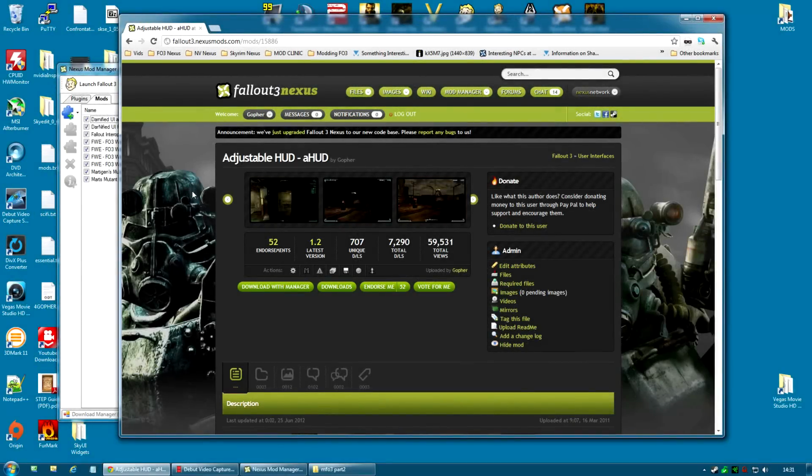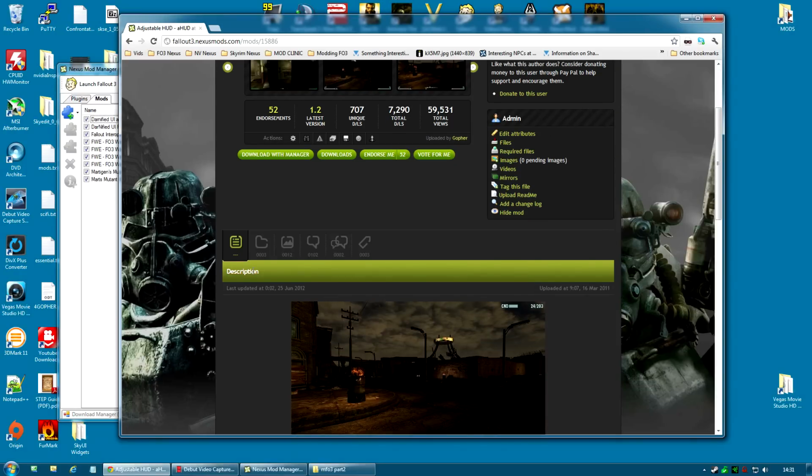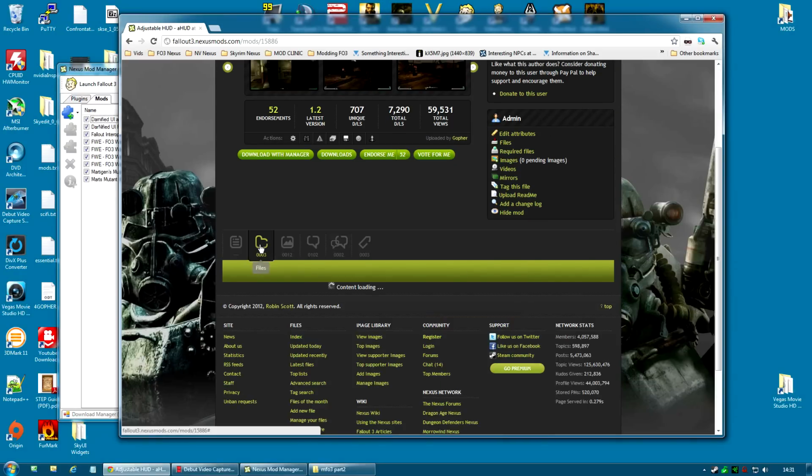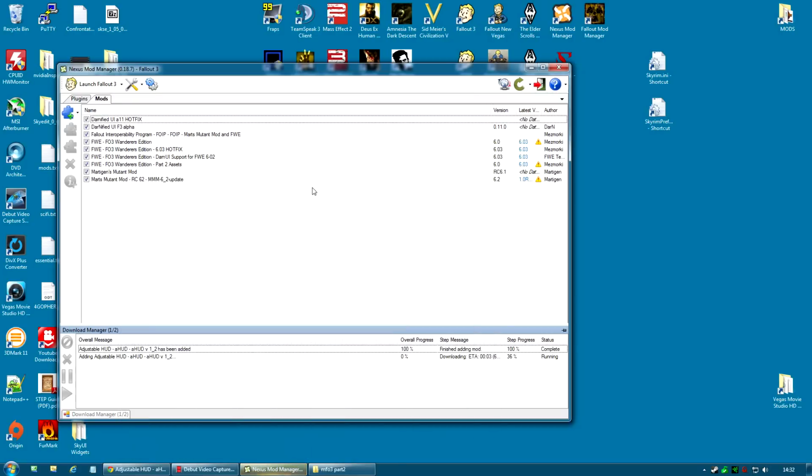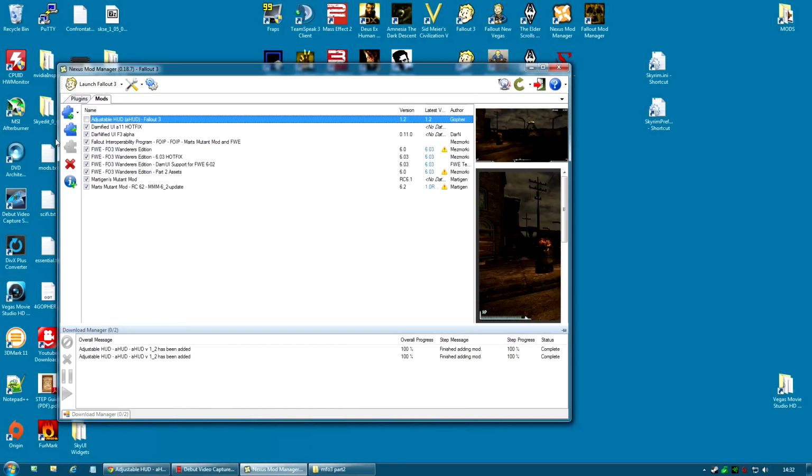Now the next mod we're going to install is the adjustable HUD, and that's a mod by myself. And the reason I made this is I really don't like the default position of the standard heads-up display elements. For example, I do not like the compass down in the bottom left. I just don't like it there. I prefer mine to be center of the screen up towards the top. And that's what this mod basically lets you do. So go along to the file section for that mod and hit download with manager. Now this is a fairly small mod, so it should only take a few seconds, and then you've got it.